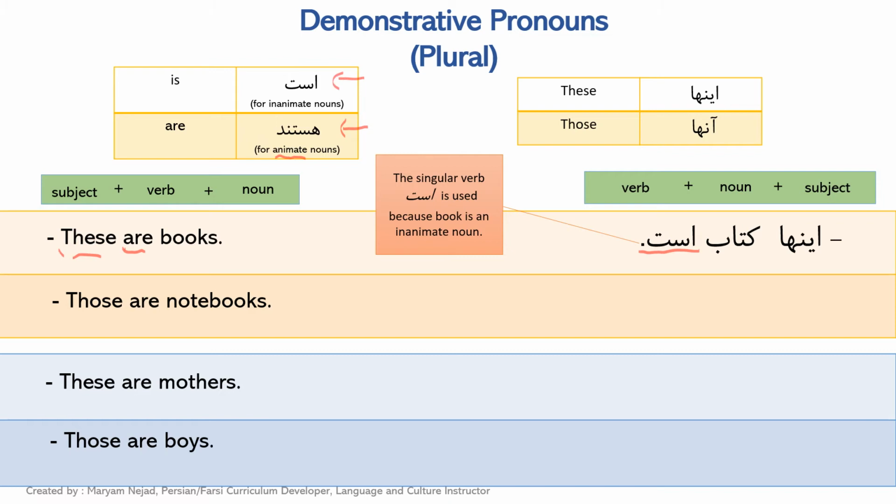The next one, those are notebooks. آنها دفتر است. And also, if you notice here, the noun is plural in English, but the noun is singular in Farsi. I have given more explanation about this in the next slide.